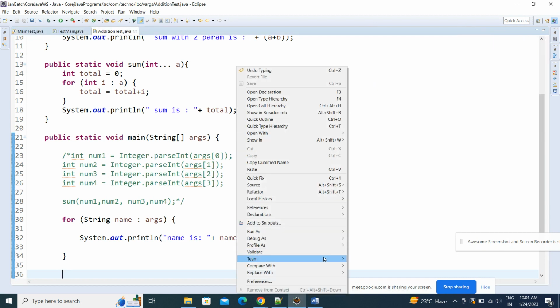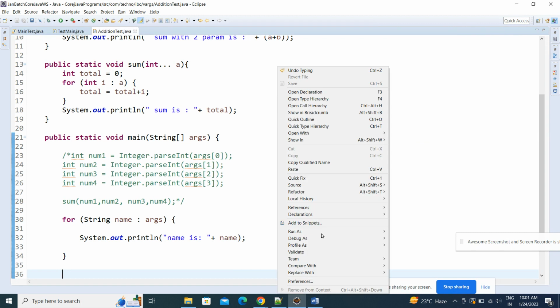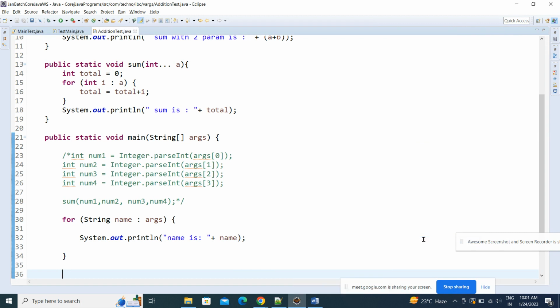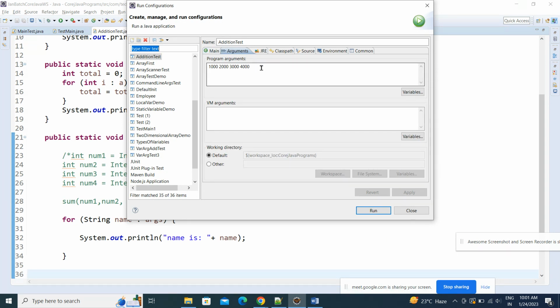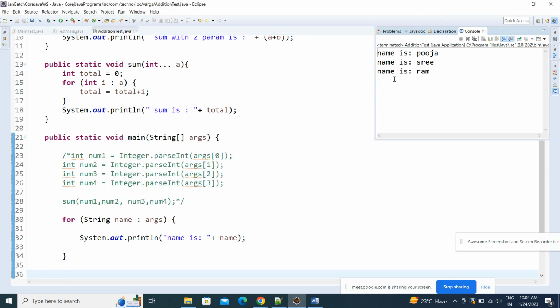Okay, now let's see, it is reading one by one, right? Directly it is reading 1000, 2000, 3000, 4000. Now if I am passing names instead, let's remove this. First, Puja. Next, Sri. Next, Ram. If I'm passing the parameters like this, it will treat them as three names. See, name is Puja, name is Sri, name is Ram.